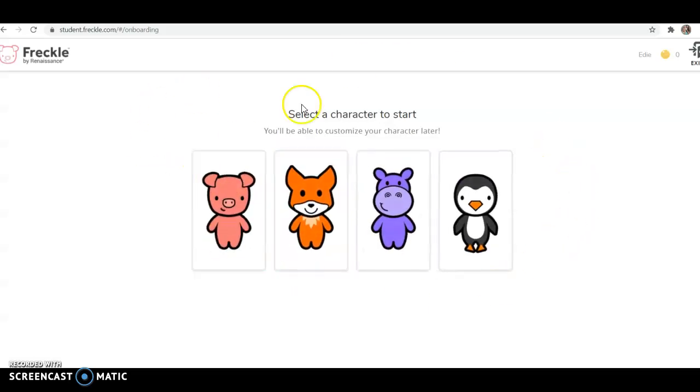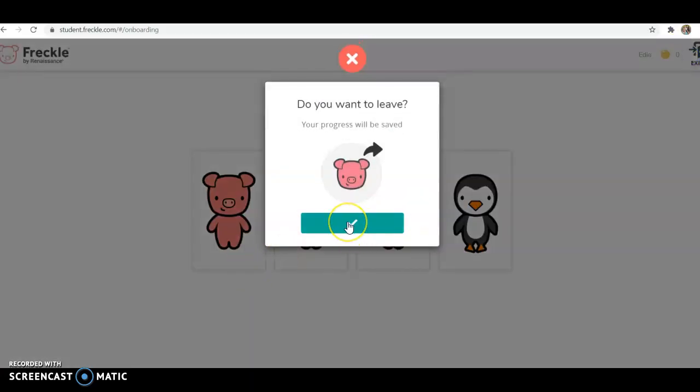then you get to, I'm not going to do this for her because this is totally up to you. You select a character to start, you'll be able to customize later, and then you just go through the prompts, and once you're all done, it should take you to start your math practice. So I'm going to leave her page, but her progress will be saved.